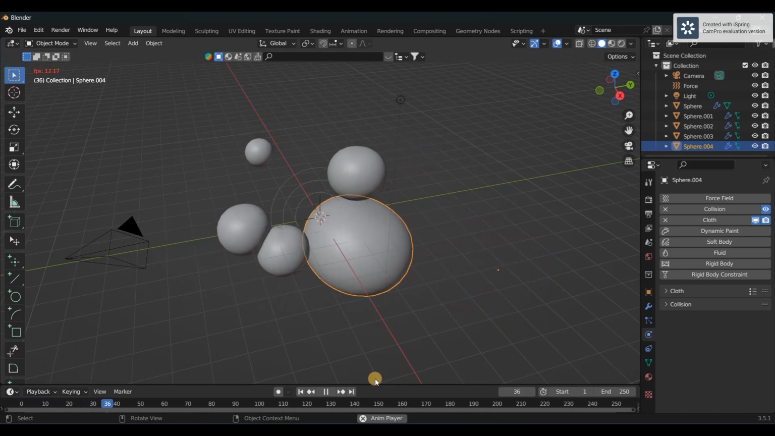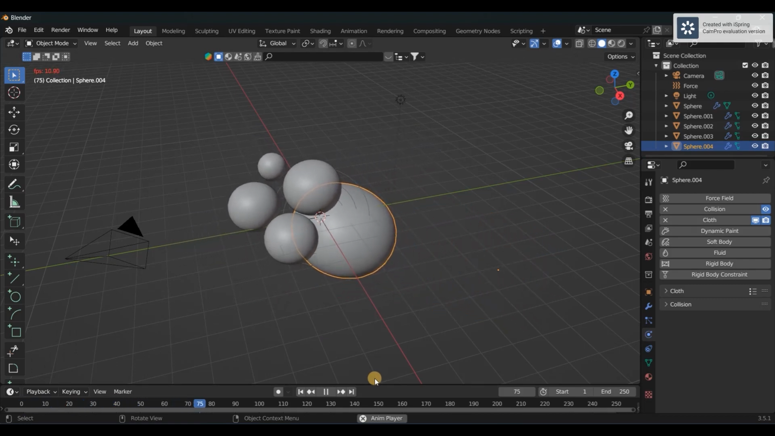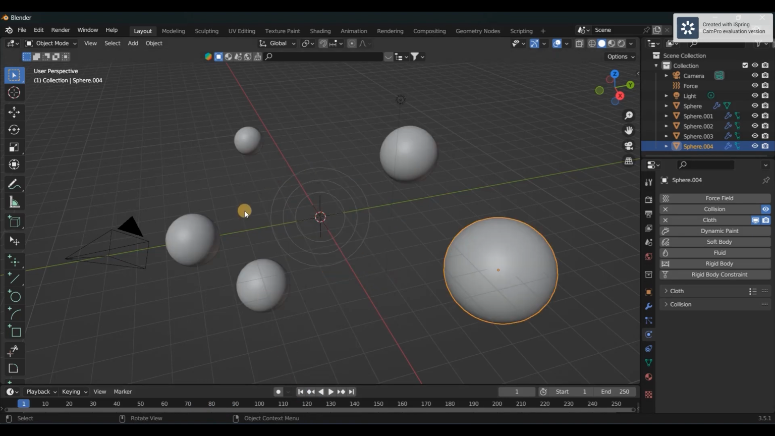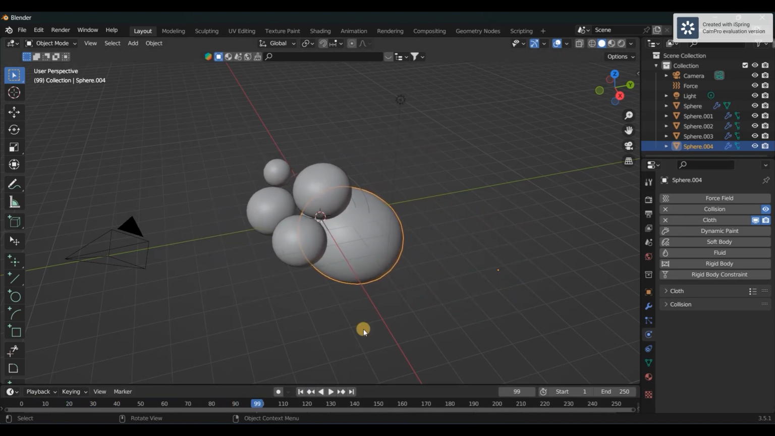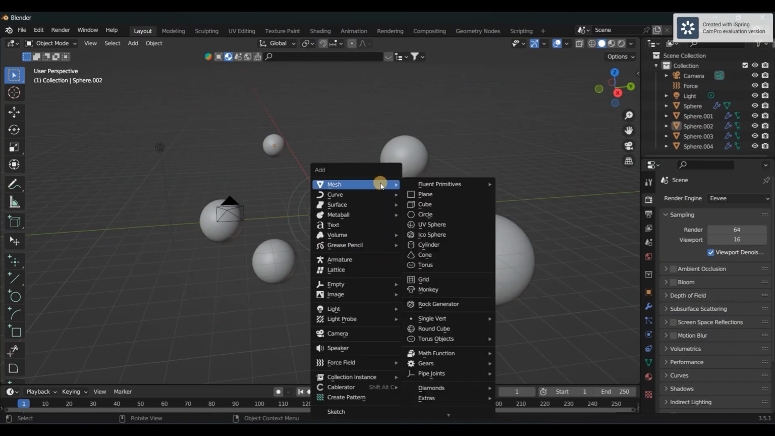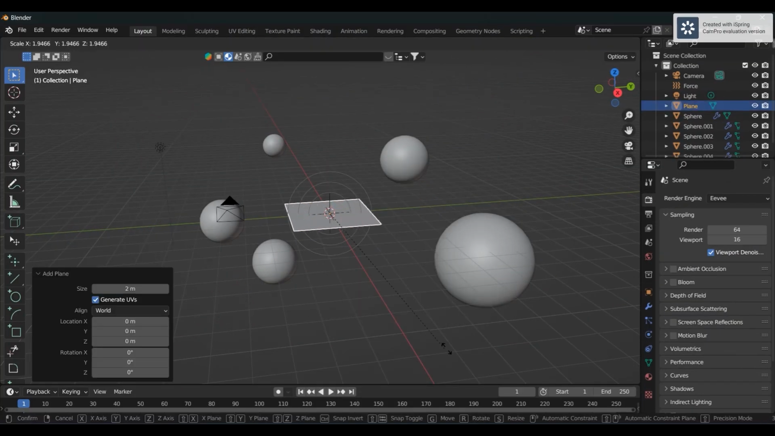Then let's do it. Then we create the background for the scene and adjust the position of the camera.